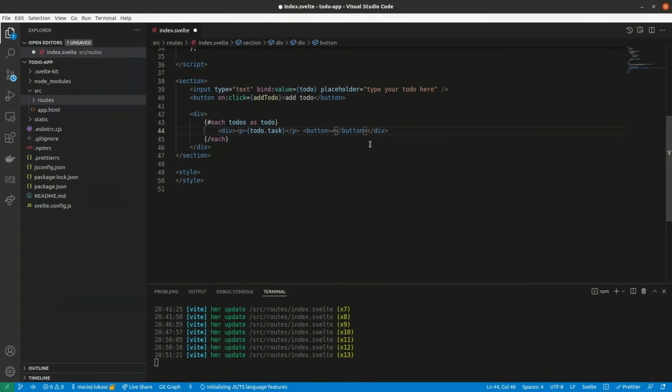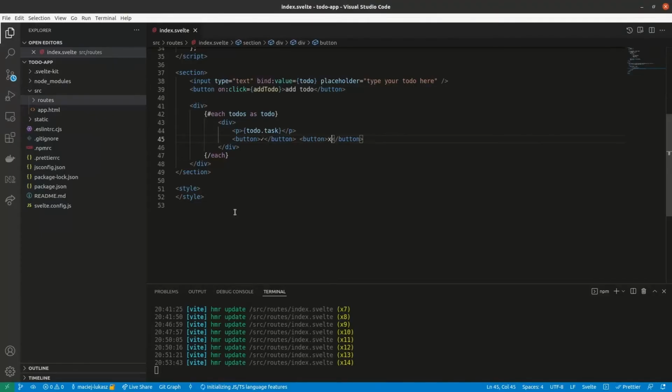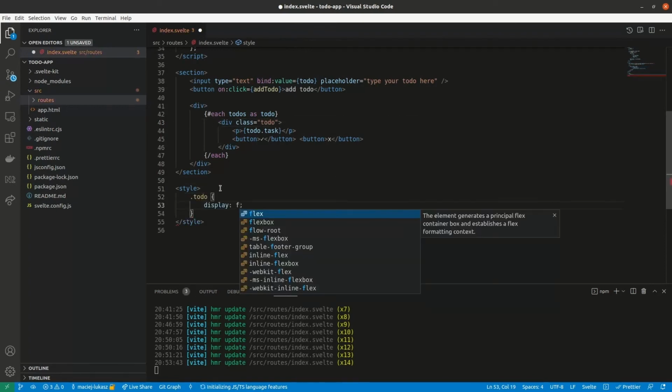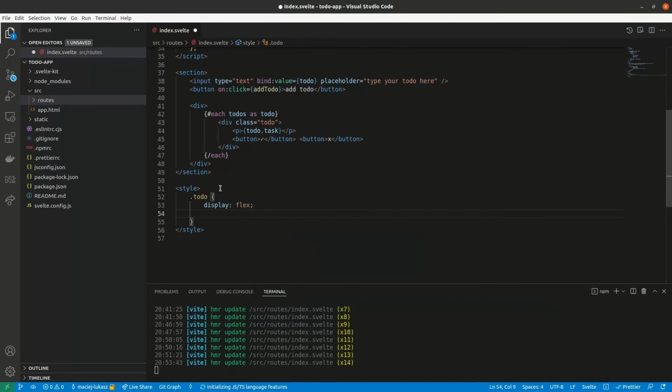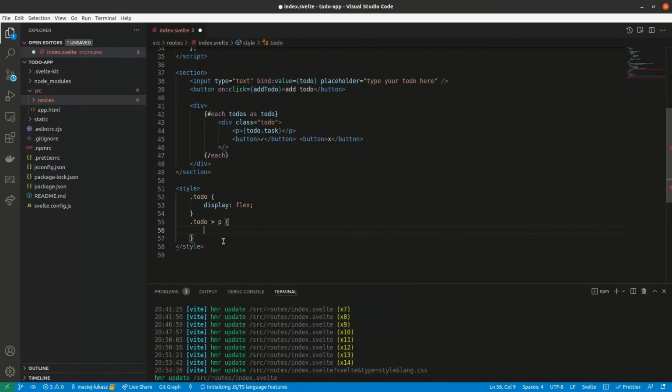So while I'm on it, I will create another button for deleting a to-do. So yeah, we have those two buttons that do nothing for now. I think the alignment could be improved as well. Let's give it a CSS class of to-do, and this class will have a display flex. So now I will push those buttons to the right.